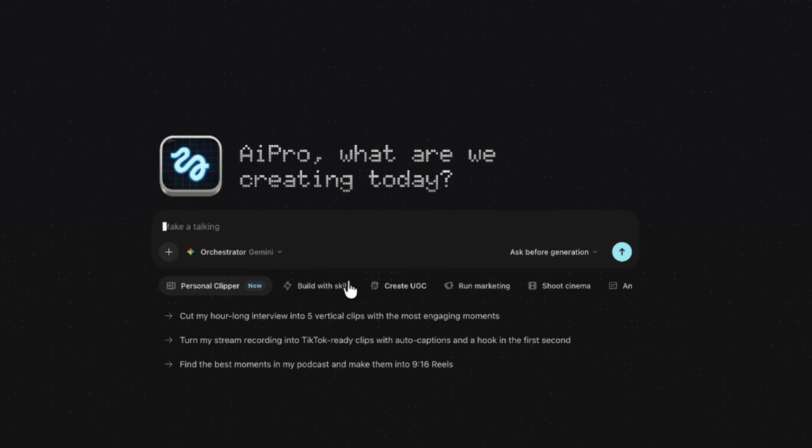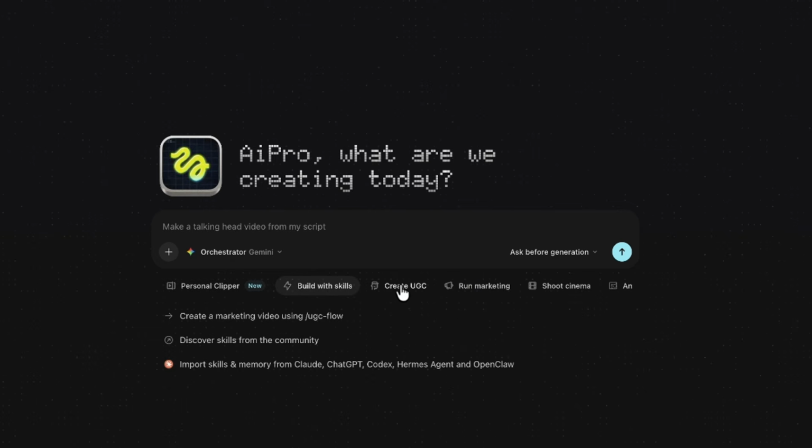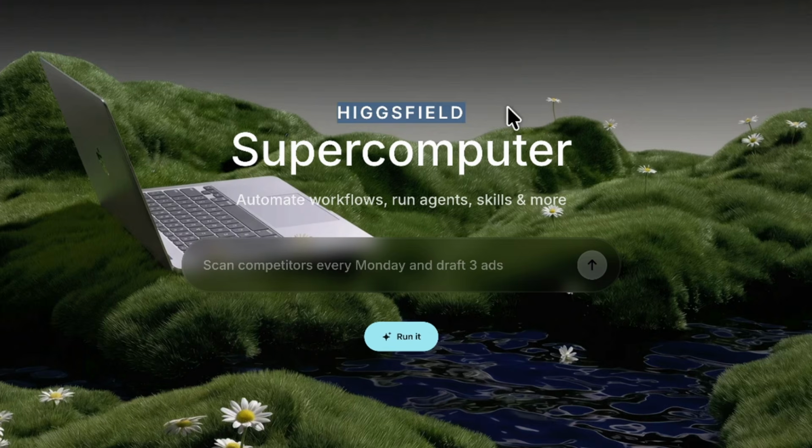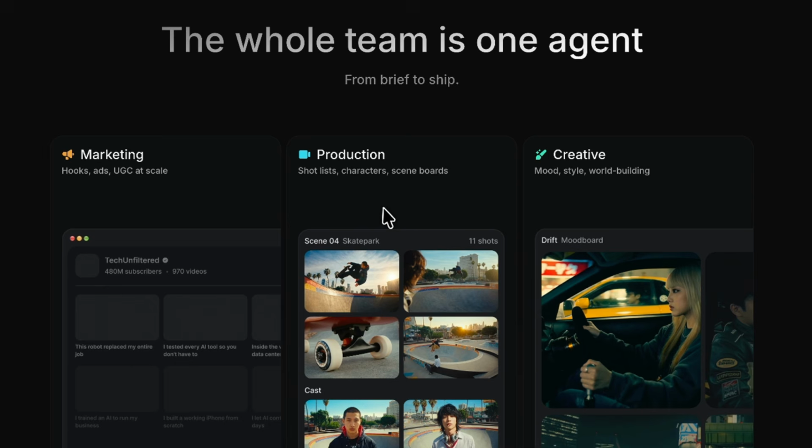Higgsfield Supercomputer is not just another AI video generator where you type a prompt and hope the output looks good. The way Higgsfield describes it is much closer to a full creative team in one chat. You describe what you want to make, and Supercomputer plans the job, chooses the right workflow, routes to the right models, and helps deliver the finished asset.